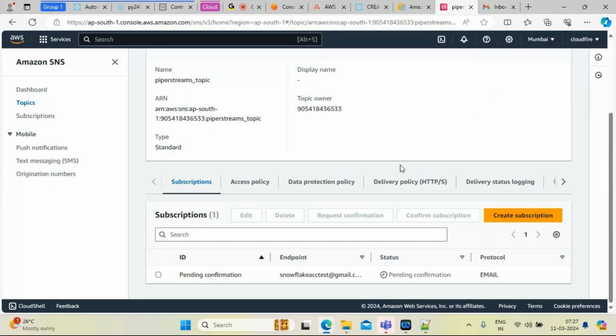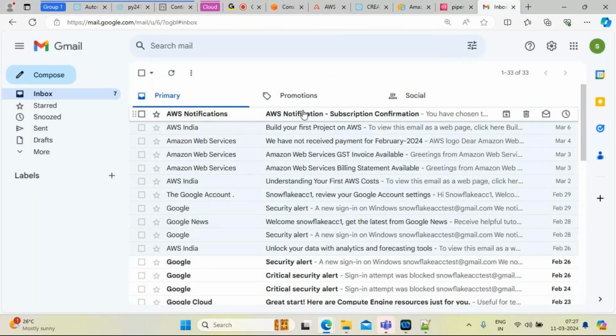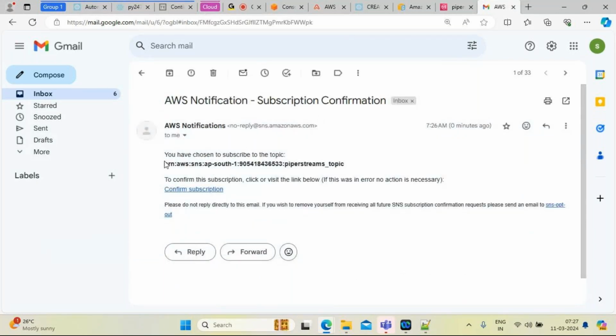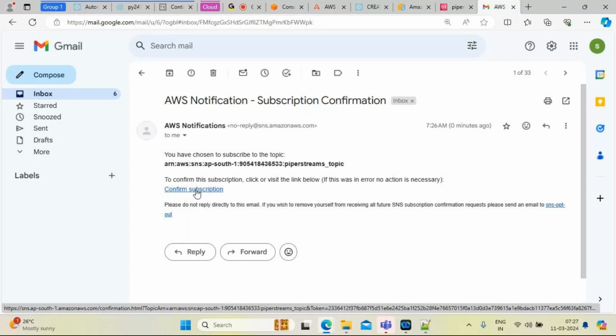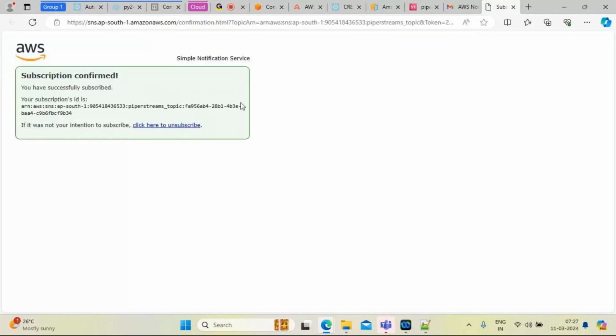Okay, the mail will have been sent automatically. You need to subscribe to this topic. Now you can see we got one AWS notification. Click on this and then they have said you have to choose and subscribe to this topic. I want to click on confirm subscription. Now subscription is confirmed. So there is a sync between the two. Now this mail can consume from the SNS topic. SNS is going to push, email is going to pull.